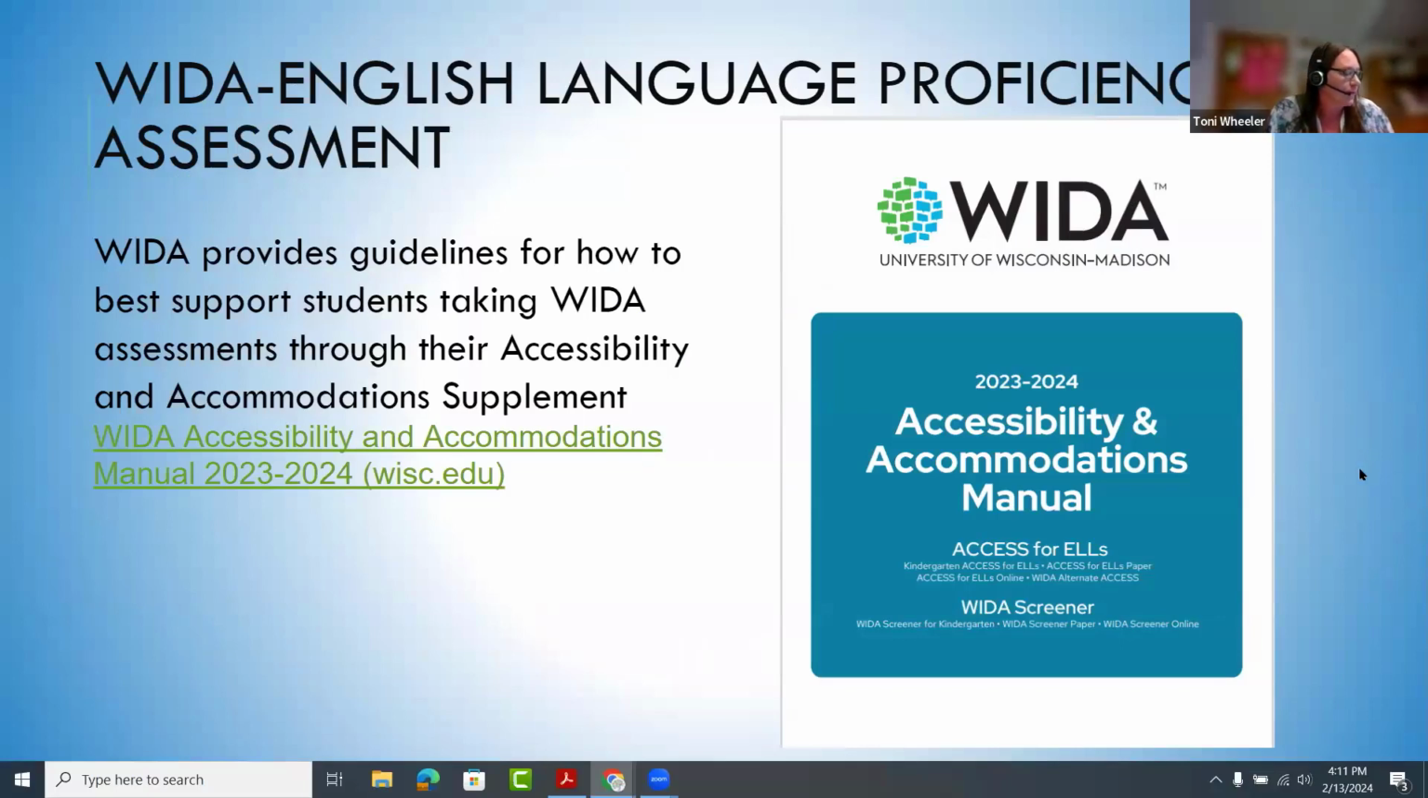We will not spend a lot of time talking about that, but WIDA does have its very own accessibility manual, and accommodation policies are set at the test level, which is why you sometimes will see variation between content areas or across tests. So this is where you need to go to get information for students with disabilities who are also multilingual learners participating in the WIDA assessment.